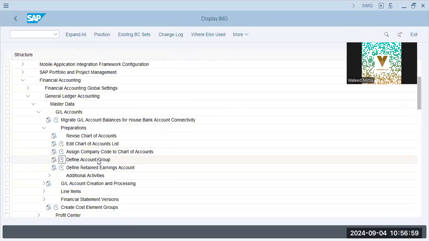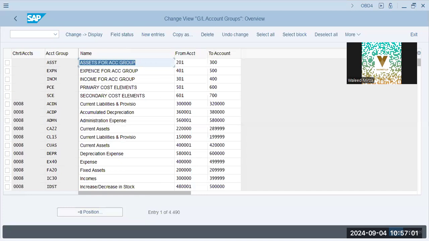Okay, define account group. So these charts of accounts will have a Skip at the end of them. Let me explain. Just give me a moment. I'll explain it. Just let me first define the chart of accounts, then it will be clear to you. Just a second.